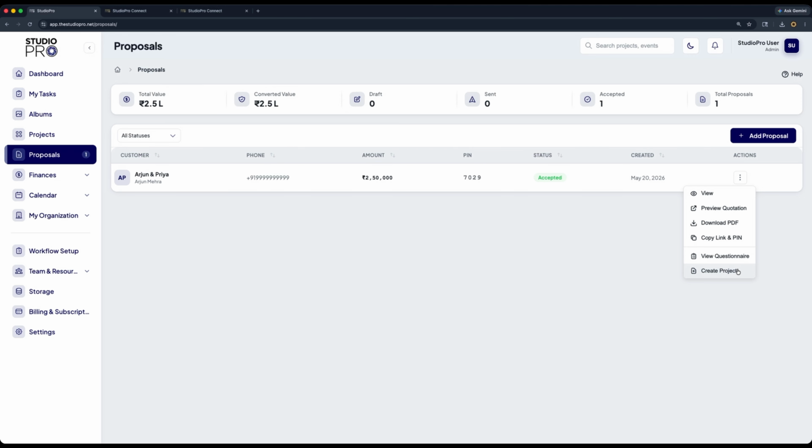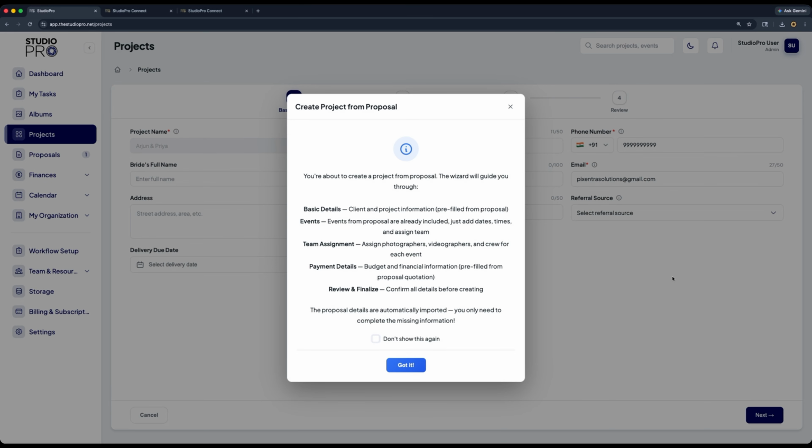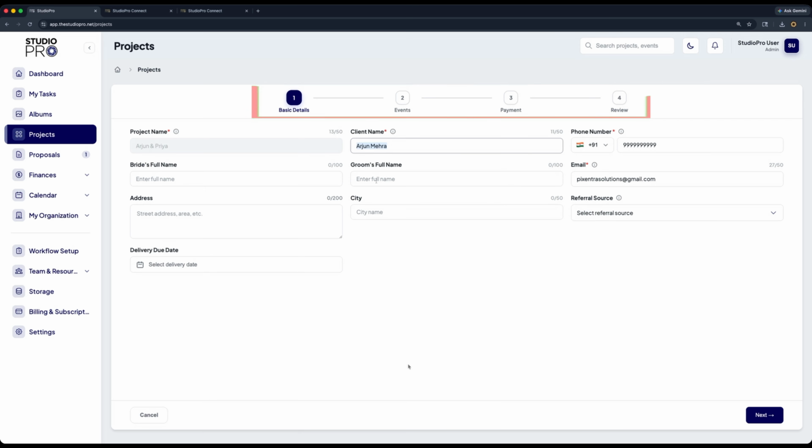For direct bookings or clients confirmed over a call, you can create a project independently at any time from the projects page. The wizard has 4 steps: basic details, events, payment, and a final review. Let's go through each one. Basic details. The first step collects all the core information about the project and the client.